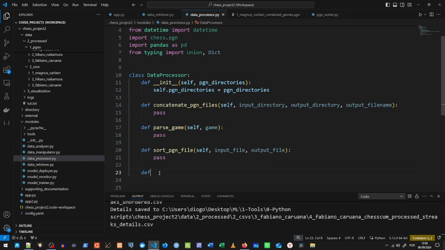So here we're going to do def get time control, and then self, event header, time control header.